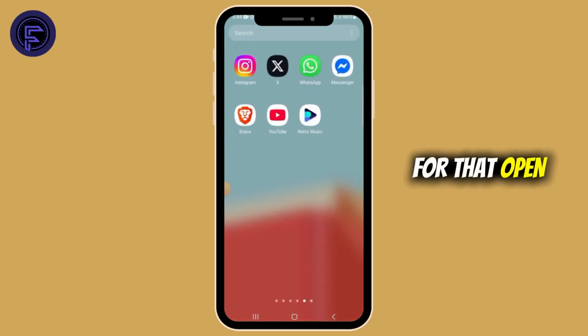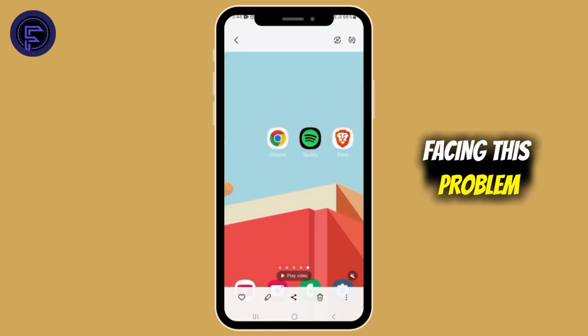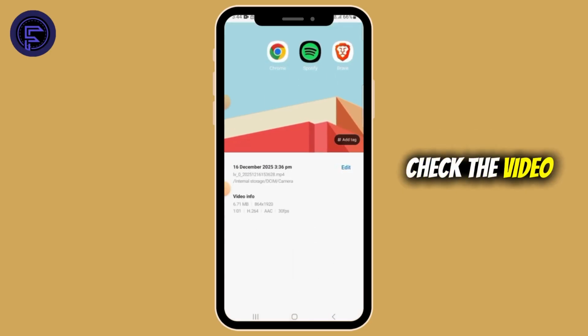For that, open up your gallery. Now open the video where you're facing this problem, then tap on the three dots, then select details. Now from here you want to check the video format.